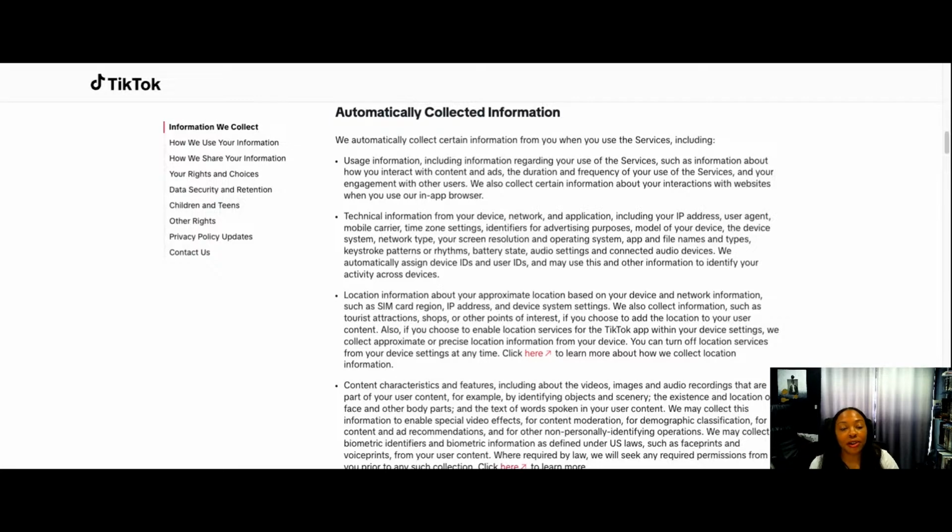First, your usage behavior. This is how you move through the app. TikTok can see how long you watch, what you replay, what you skip, when you pause, and what you linger on. This is how the platform learns what holds your attention, not what you say you like, but what your behavior shows. Now, the second bucket is device and technical data. This includes information about your phone, your operating system, your network, your screen, and how the app interacts with your device. You're not telling TikTok this information, it comes along when you use the app.